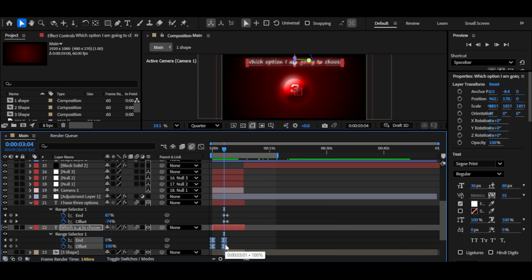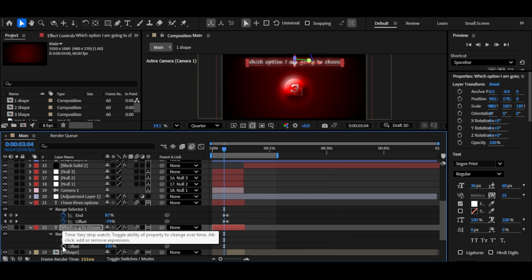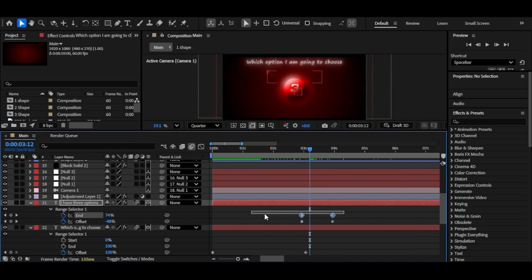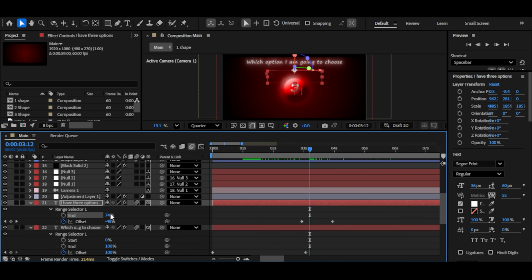Now the final change is to the text layer. We are going to delete the end keyframes, make the end 100%, apply a keyframe at offset and the starting make it -100. Same thing we are going to do with the other text. We are going to delete the end keyframes and make the end 100%, make the starting offset keyframe -100 and the next keyframe after a few seconds to +100%. Now adjust the timing of the keyframes and we are done with the final animation.